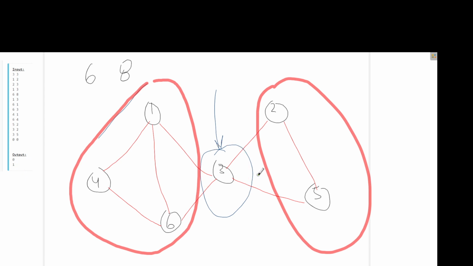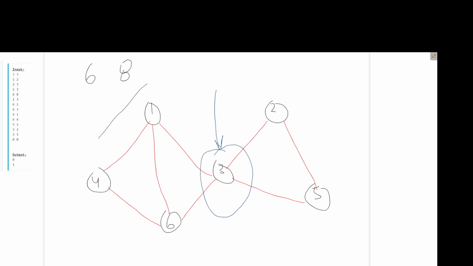What if we had some other nodes, like 7 and 8? In this case, you can see we have two connected components, one is this 3 and another is this 5, right? So in this case, we need to output 2 in our question.